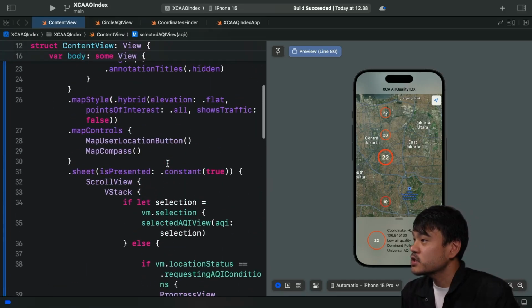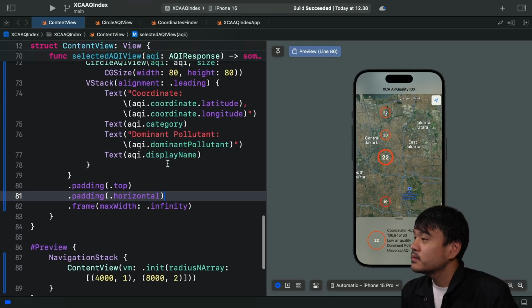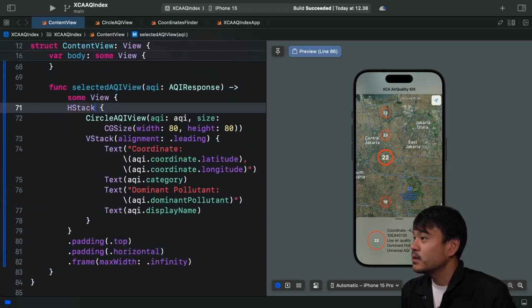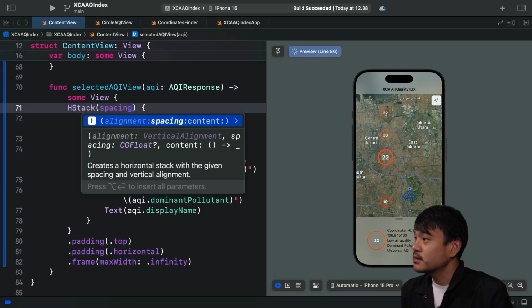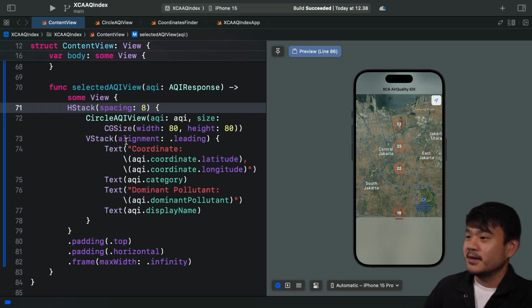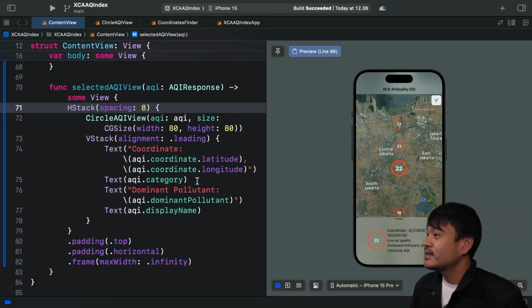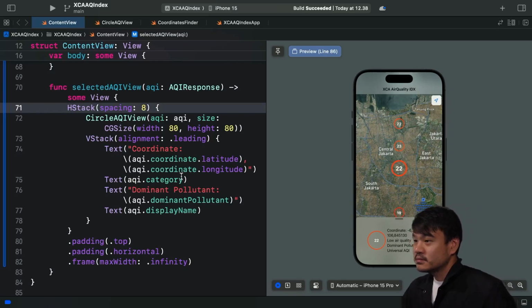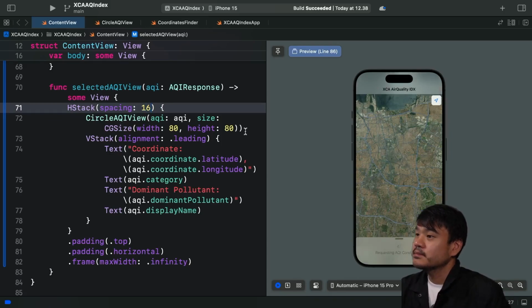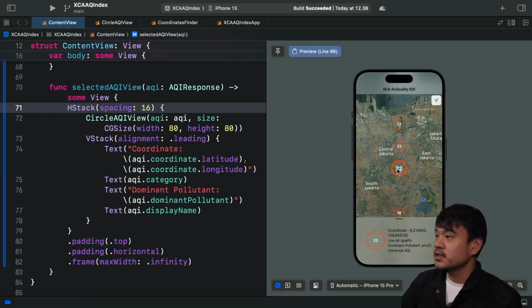Okay, I think we need to add a bit more spacing in between here. Let's add a spacing of 8. Okay, it's making the API call again. Okay, I think this is better compared to the previous one. Maybe 16. Yeah, I think 16 is better.